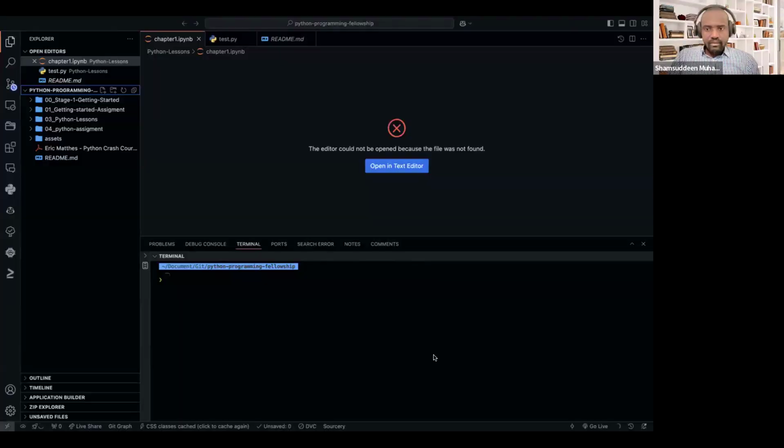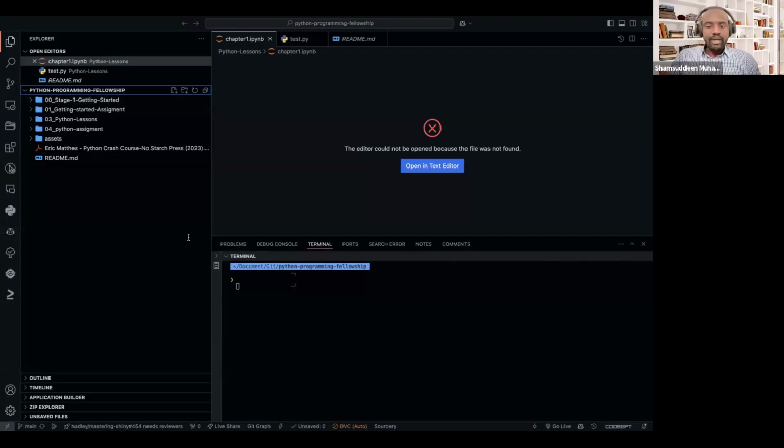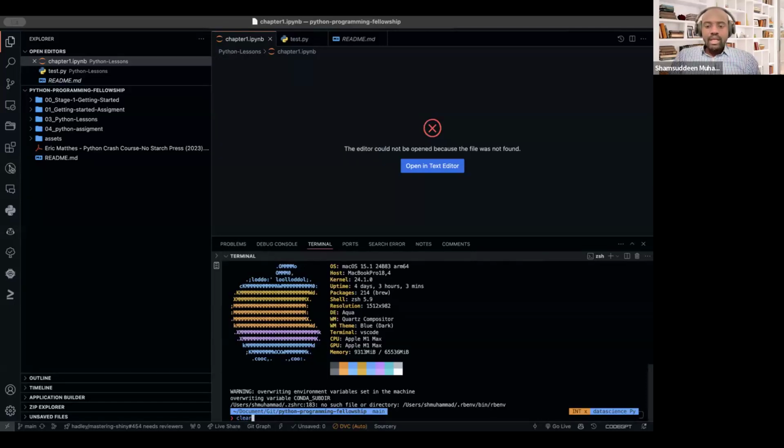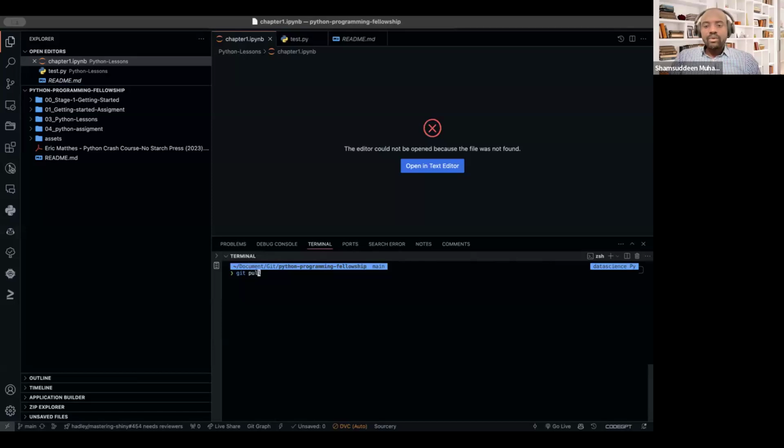Let me reshare again. All right. So what I was saying is, you can see here we reorganized our Python programming fellowship. So what you need to do every time we have an update from our repository is just to do git pull. So when you say git pull, that means you are downloading the updated version from the repository. So this is something that I showed you yesterday.